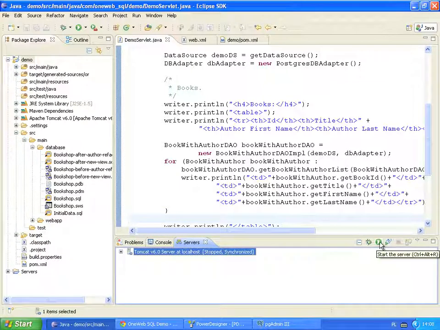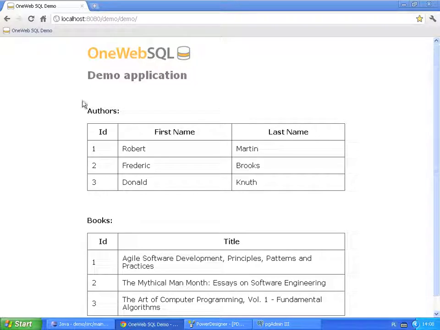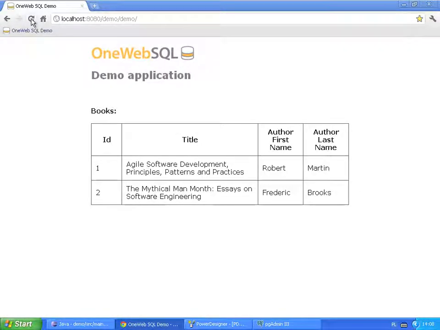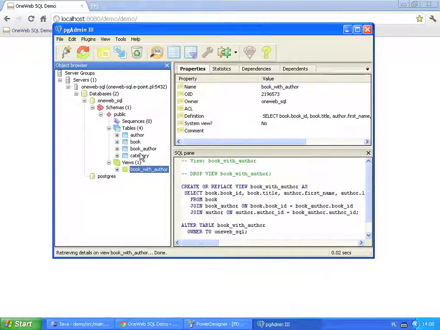Let's restart the Tomcat. It's time to check the application in the browser. Our application works as intended. However, The Art of Computer Programming is not being displayed. That's because there is no corresponding join record in the book author table, so we need to add it.